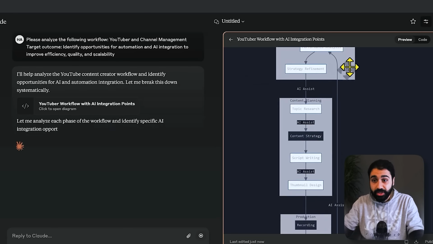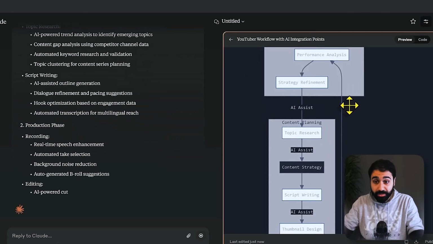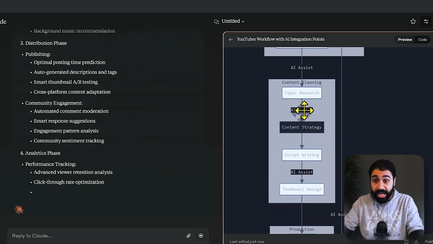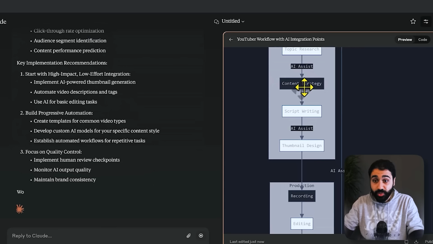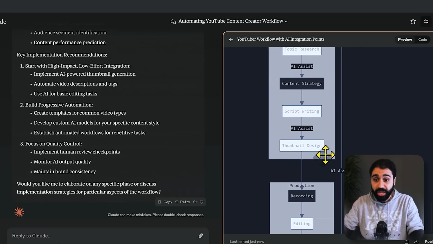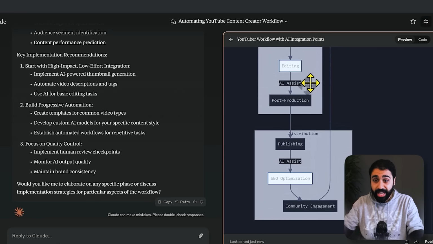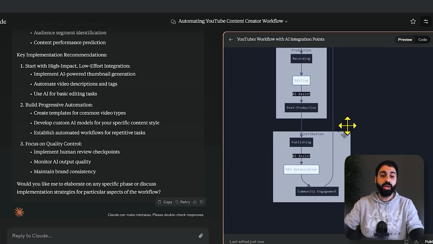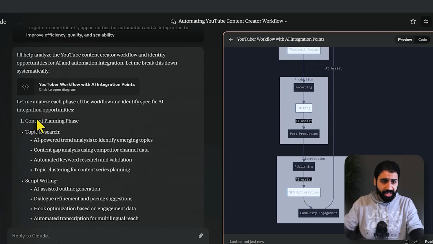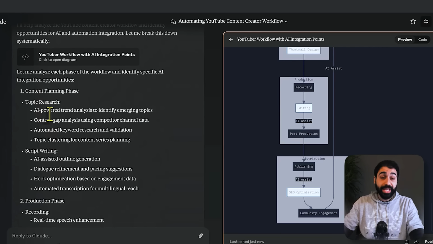Look at this. It created this simple chart for me. You can see here the topic research, we can have an AI assistant. Content strategy, we can have an assistant for script writing, for assisting in editing. We can assist in publishing, in community engagement, and so on. You can see here we have details on where you can spot AI integrations in these workflows.